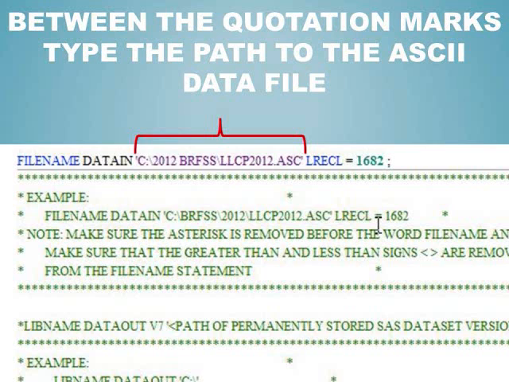The correct syntax for this statement is going to be quotation mark, C:\2012 BRFSS\LLCP2012.ASC. It's basically a path statement, and it tells SAS where that ASCII data set is located. So it's the hard drive, the folder on the hard drive, and then finally the name of the file in the hard drive that we want SAS to retrieve.